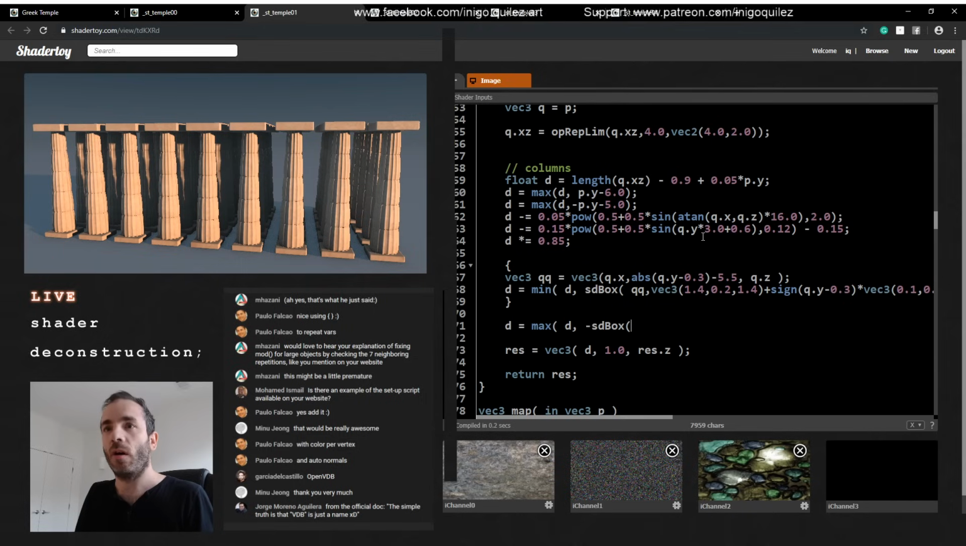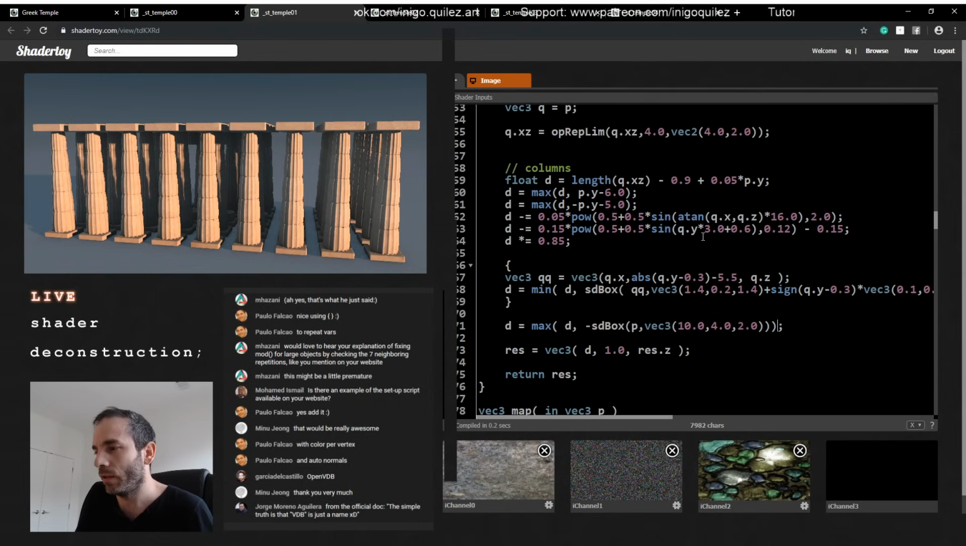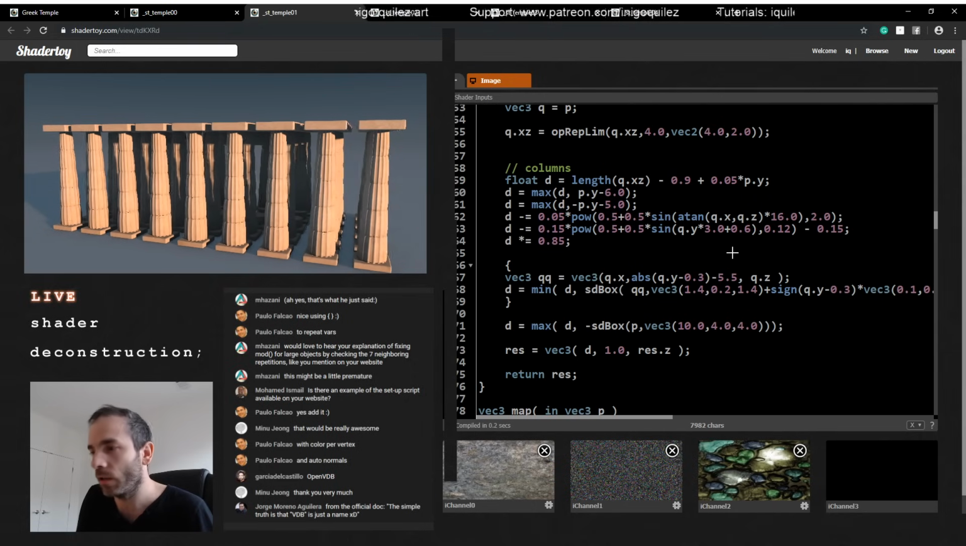As the box of P, and I don't know, start putting numbers here and see what happens. That should do it. Let me make it bigger, and maybe let's play. I still see columns inside.